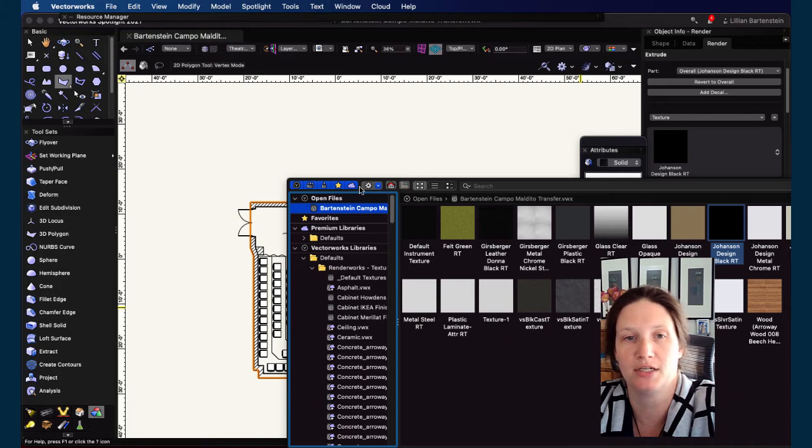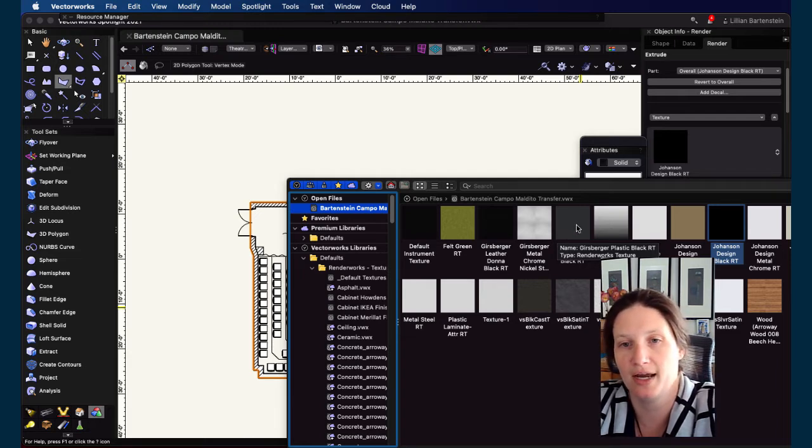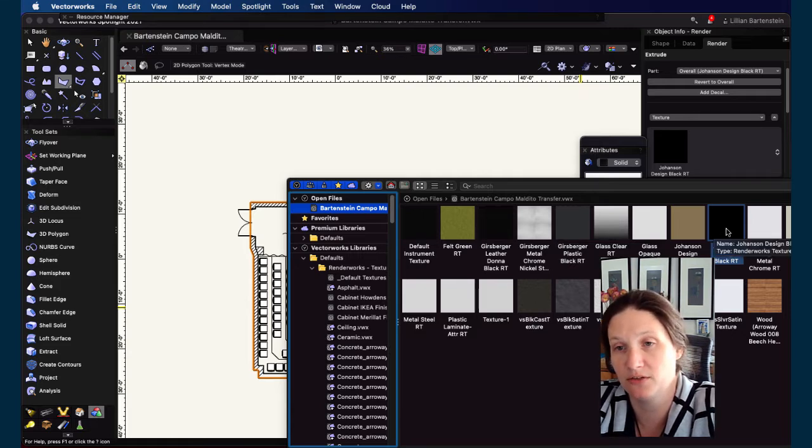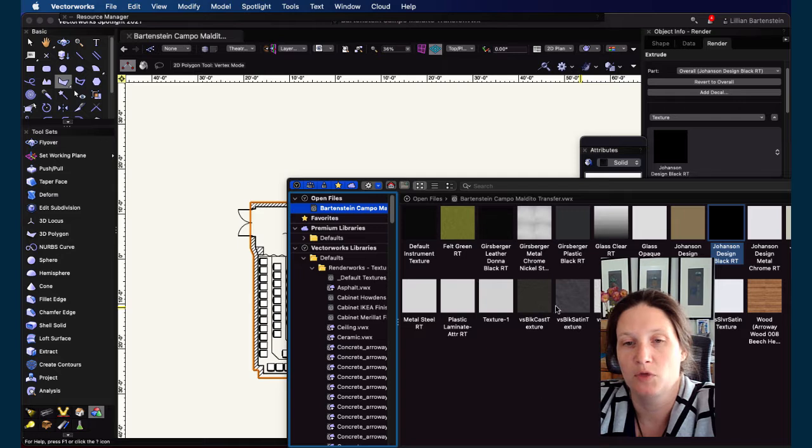But these are all the textures, when I click back up on my file, that are already in this project, right? So it's a variety of different things. If I wanted the risers to be kind of gray so I could see them against the floor, I might use this gray texture, plastic black RT. I don't know what the difference is, right? Or you can use one of these more textured textures if you'd like to.